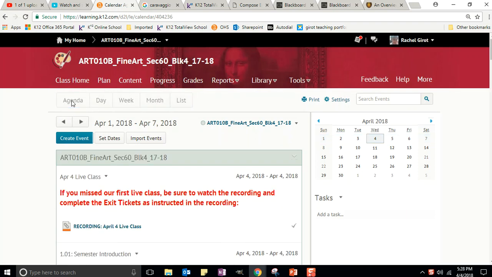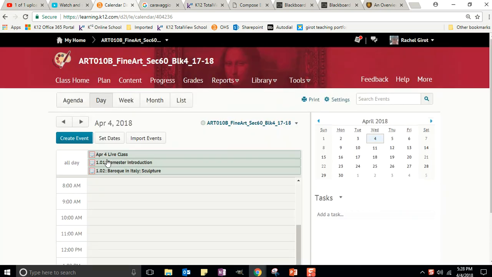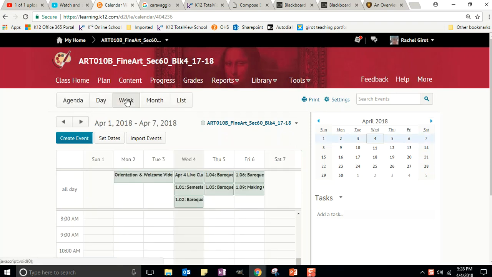If you're looking at a view that looks like a long list, that's the agenda view. If you're looking at a view that's just showing you a day at a time, that's the day view. My personal preference is the week view. It gives you a bird's eye view. Right now, the only class that's showing is Fine Arts.